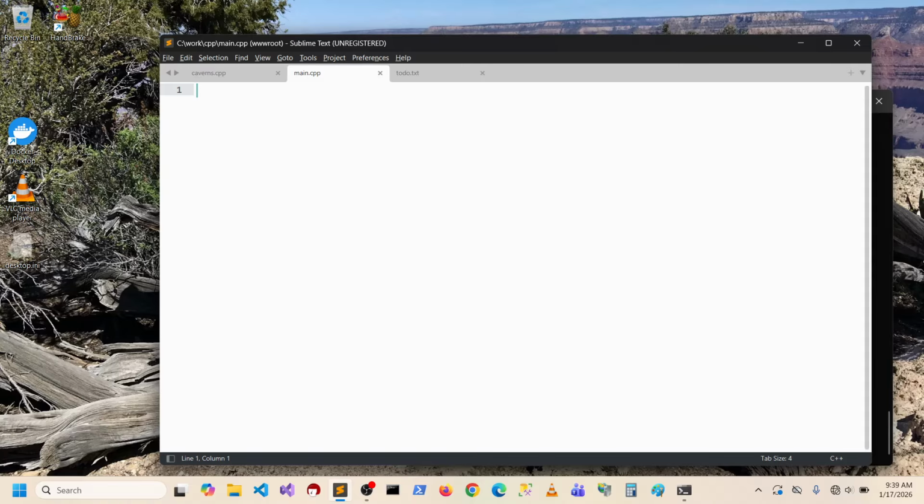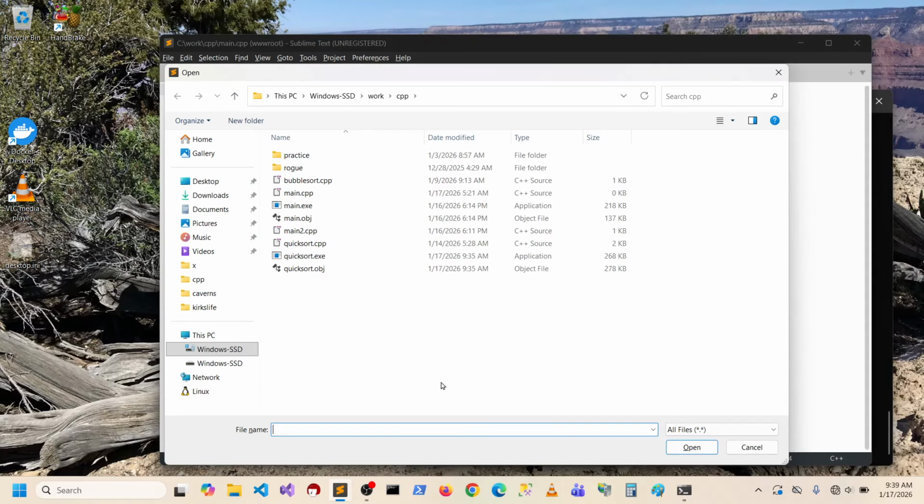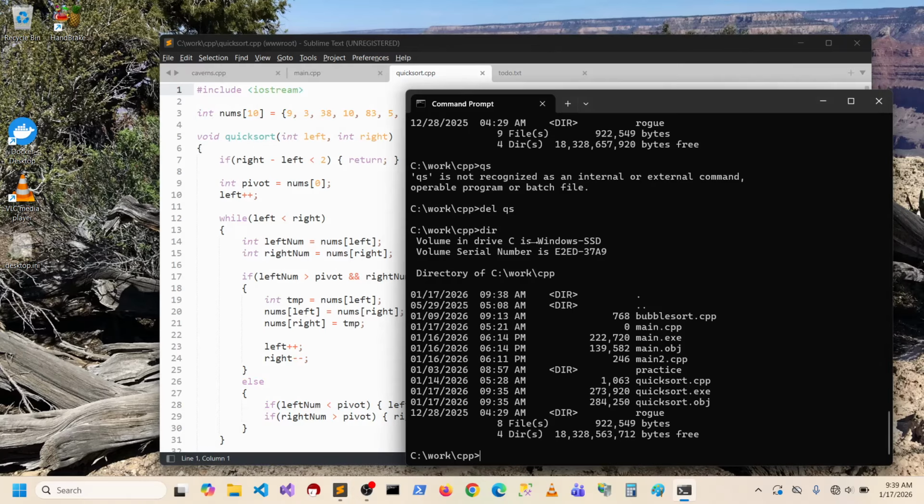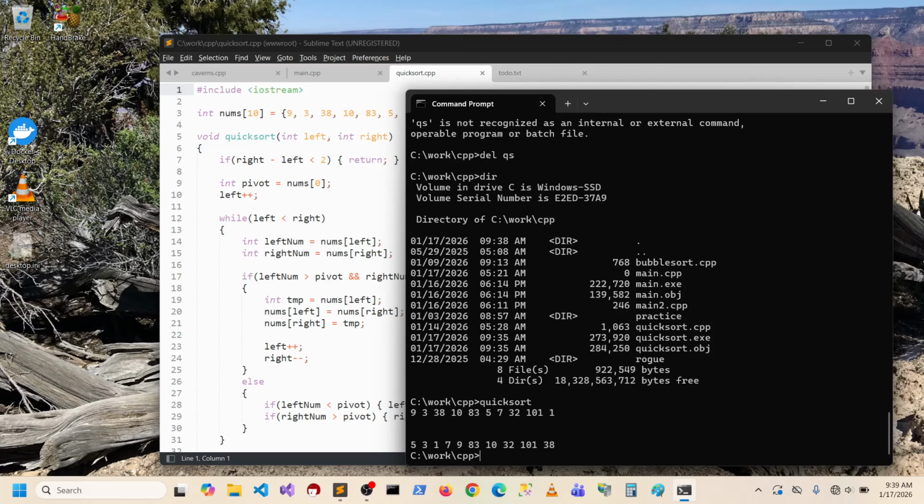Let me see here. Open it up. Where's it at? CPP. All right, there we go. So let's see. Right here. Quicksort. That's where we left off.